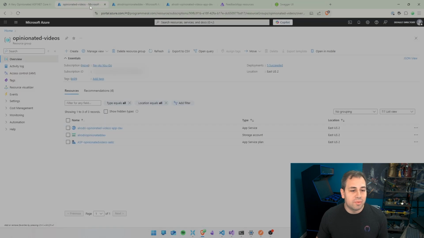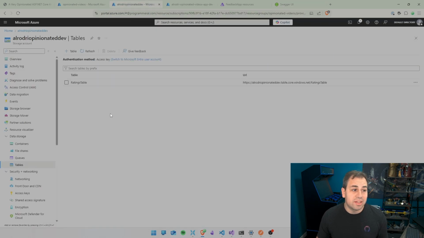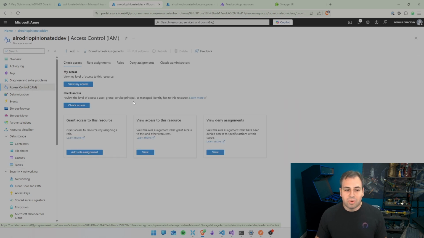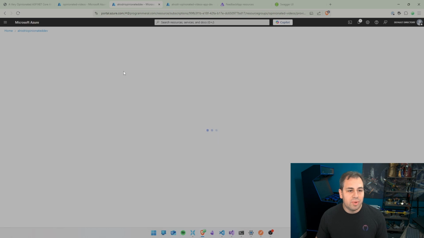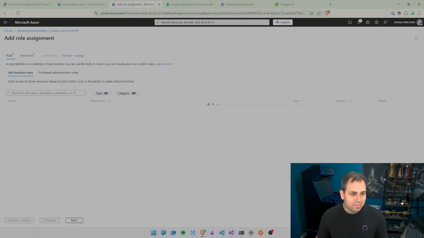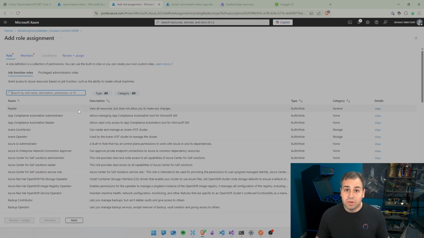So if we go to Azure, whoops, we have to go to the correct thing. If we go over here to Azure, what we need to do is give me permissions to get and do stuff to this table. So access control IAM, and I'm going to go over here to add a role assignment. If you're not familiar with these roles, I'm not going to be talking about them specifically, but you probably should spend a little bit of time getting familiar with some of the roles within Azure, or at least the concept of how they work.